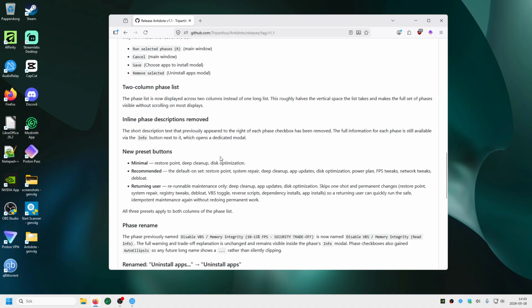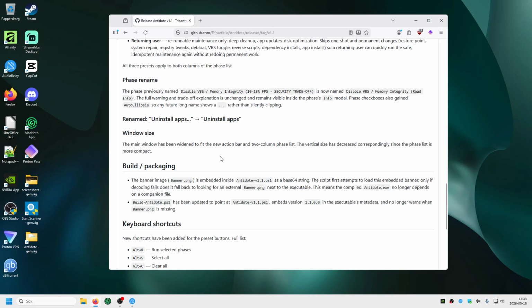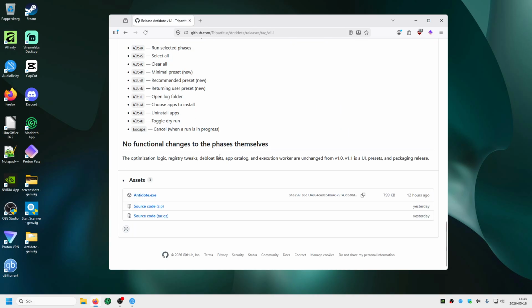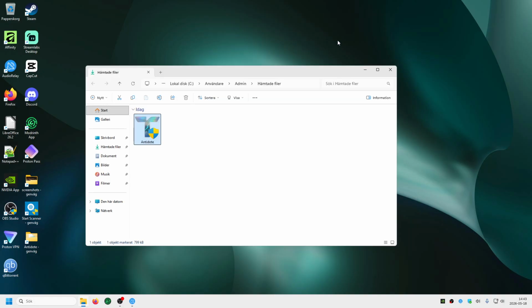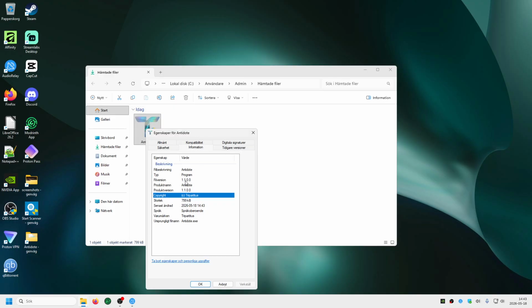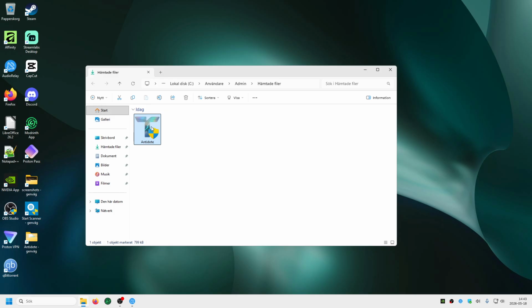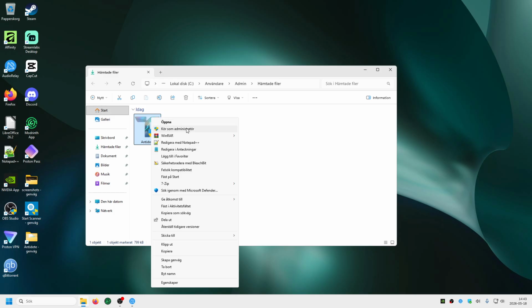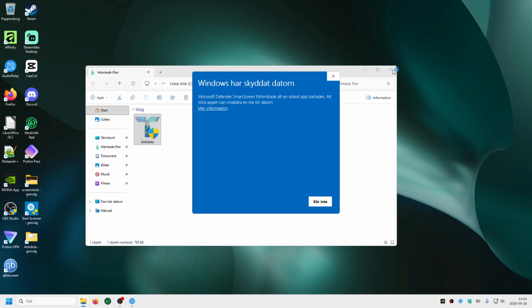I'm not going to go through all of them. You can read this if you want. But if you go all the way down here, you will see the assets for the Antidote. You download this one, you go to your downloads folder, and if you right click it and go to properties, information, you will see it's version 1.1.0.0. So this is the latest release. You right click it and you run it as administrator.